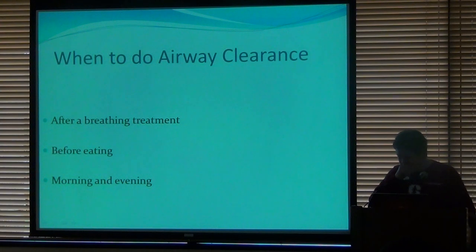So when is a good time to do airway clearance? Well, it's good to do it after your breathing treatment because you've put those medications in there to help get your lungs, your airways open, help get the mucus thinner, help make the cilia work better, help break up those parts in the mucus, and now you need to do the airway clearance to actually try and clear the mucus out of the lungs.